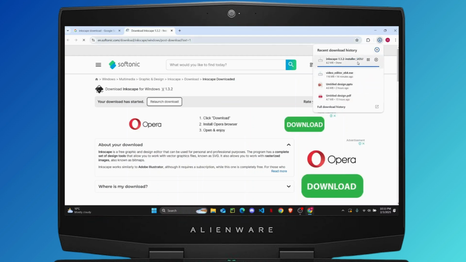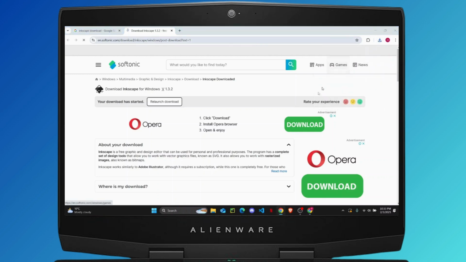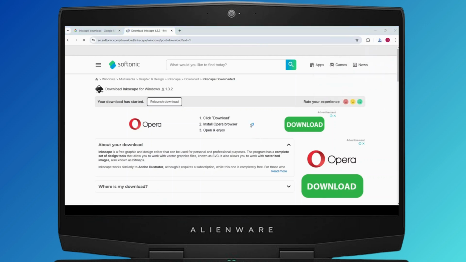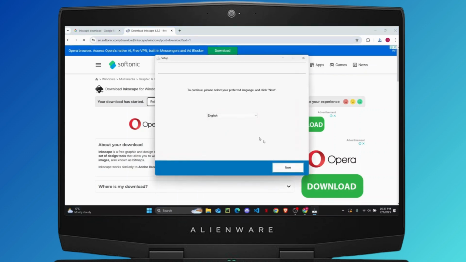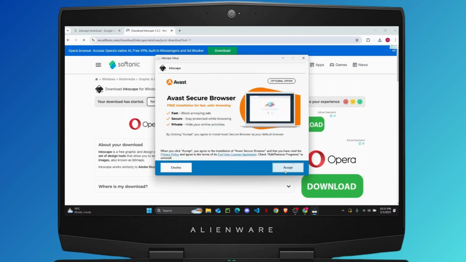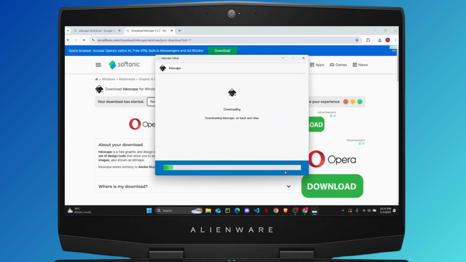And once the installation is complete, you can just go ahead and click on it to open the app and start installing the application. Click on yes. And then from here, you have to set up your application. So click on continue. And from here, keep tapping on next. Click on accept. And now the download process has started, so just wait for it to complete.